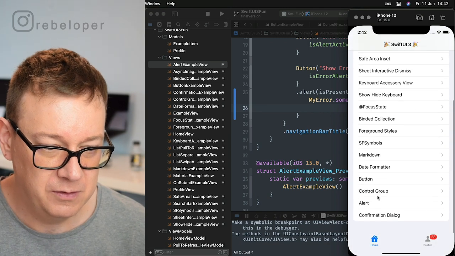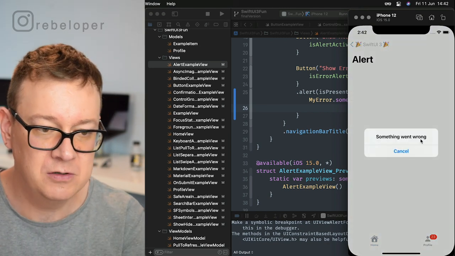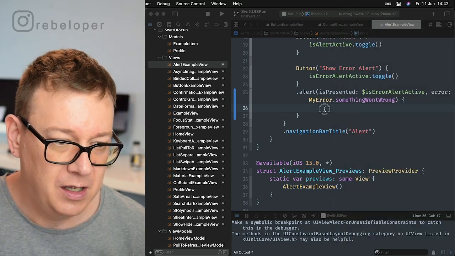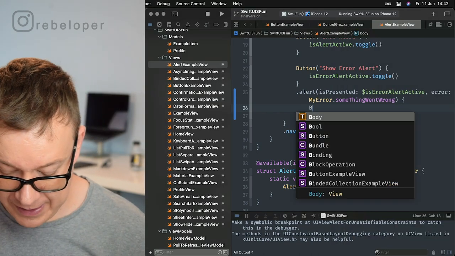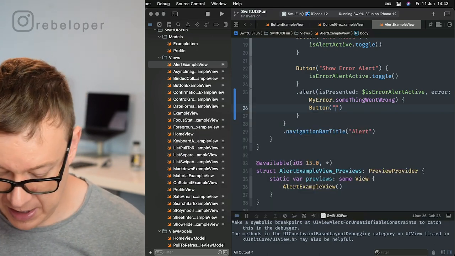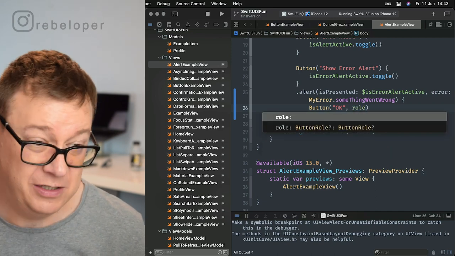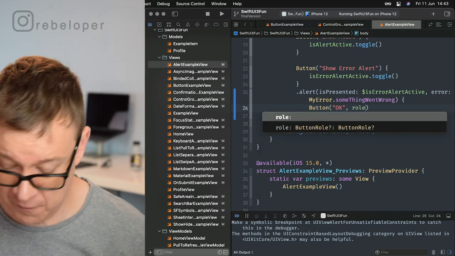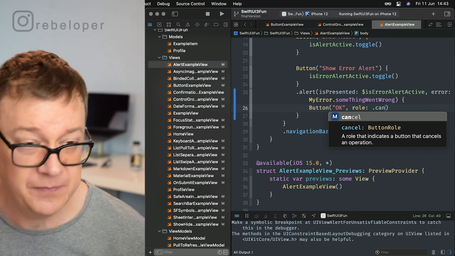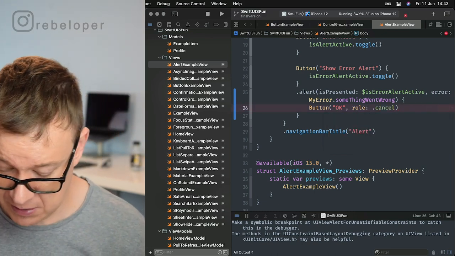Let's just go all the way down, alert, and show error alert. There it goes. Something went wrong, console. Okay, but we can also add our own button, and maybe that would be okay. And a role, we do have to add it a role of dot console, otherwise it will just add it on top of the default console button.